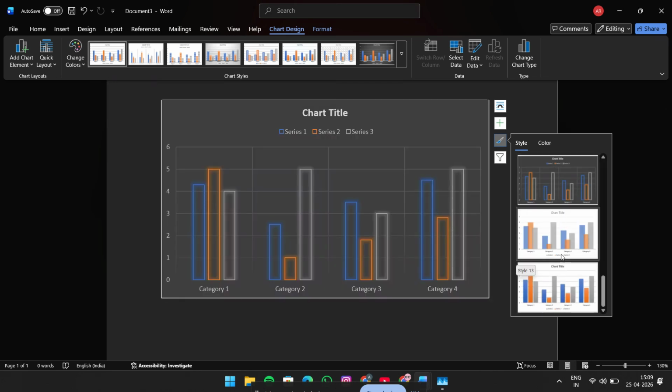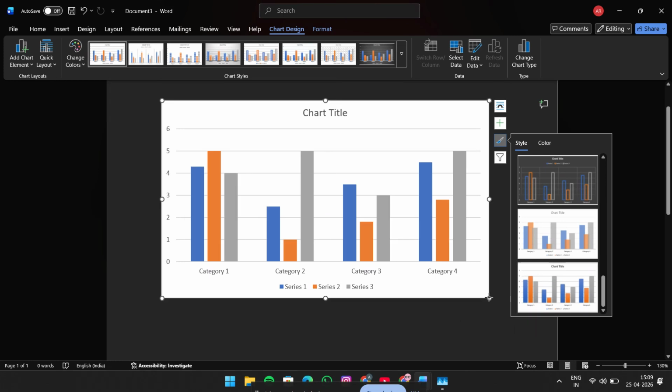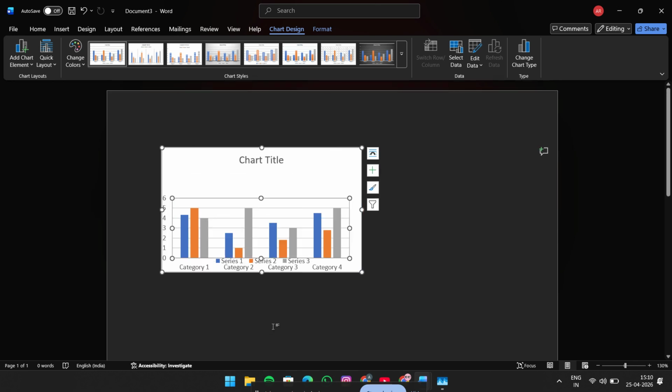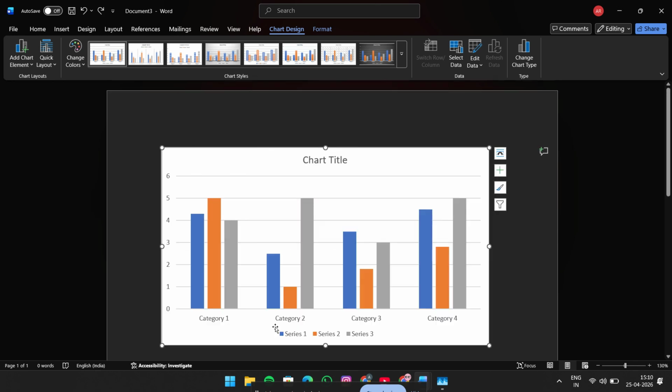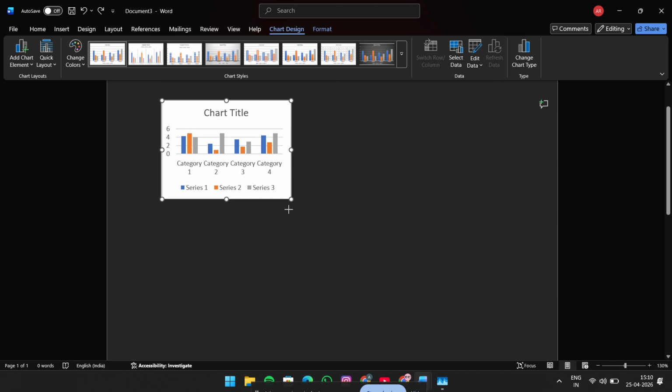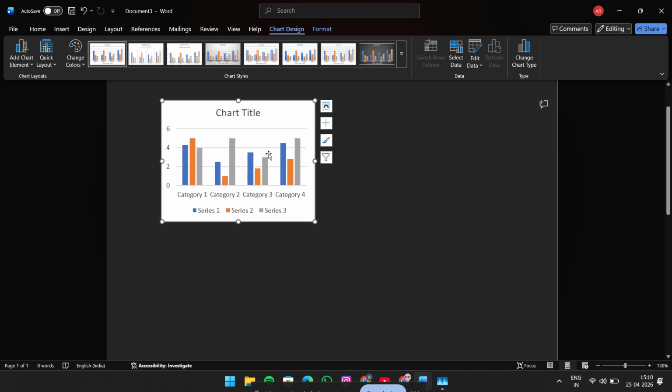If you want the chart to match the rest of your document, you can resize it by clicking and dragging the corners. You can also move it to a better location if needed. This helps you make sure the chart fits cleanly with your text and looks professional on the page. If your chart is too large, reduce the size slightly so it doesn't overpower the rest of the content. If it's too small, increase it so the data is easier to read.